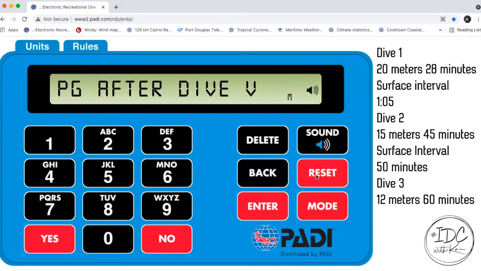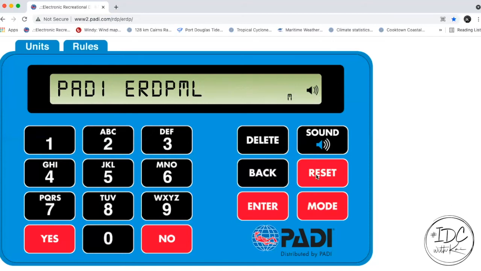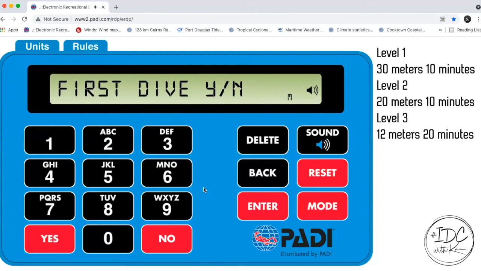Okay, so let's have a look at some other stuff. Select mode. Let's do dive planning. And let's say we do a multi-level dive. Is this our first dive? Yes. So enter level 1. So let's say we do a deep dive to 30 meters.